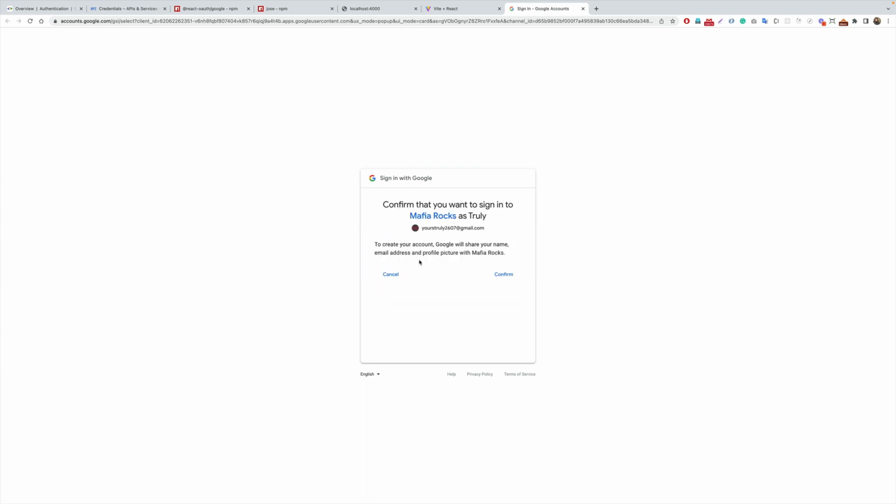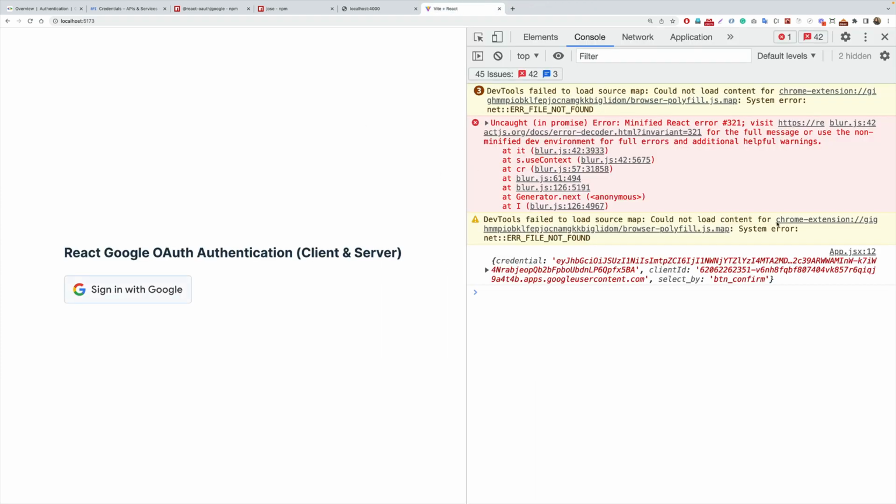So let me simply select this account. And now it says confirm you want to sign in to mafiacodes as truly. And that is the name of the application that I provided in my OAuth consent screen. And now let me simply click on confirm. So once we confirm this, that thing is closed.